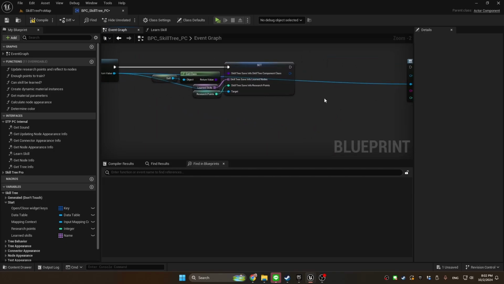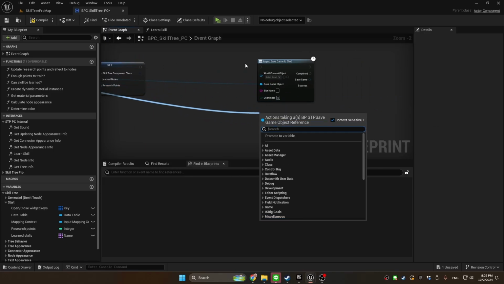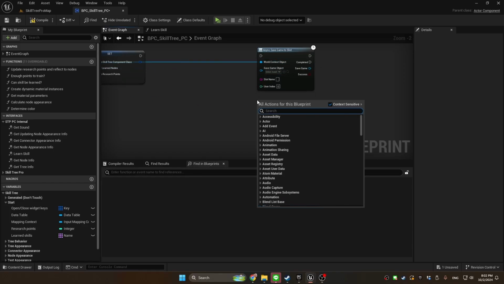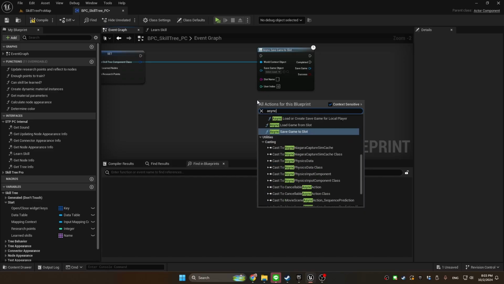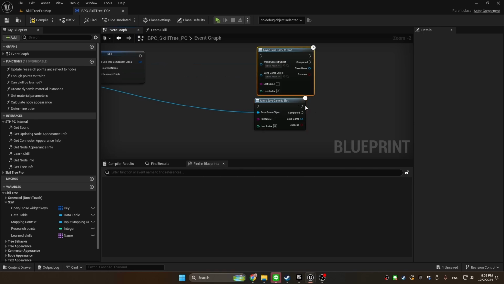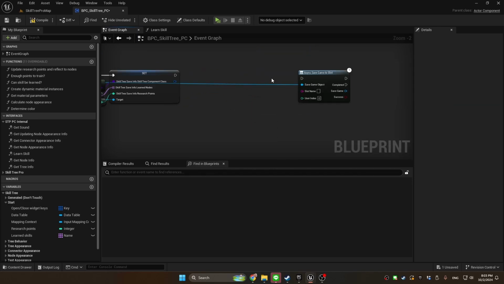And something I just noticed is if you drag this off and type in async save game to slot as we did, it has this world context object reference that it automatically plugs into. What we want to do is right click and async save game to slot, and then we don't have this world context. So we want to use this method here.